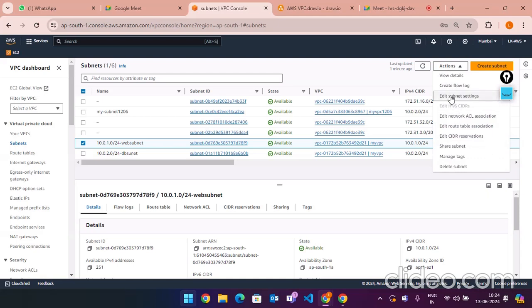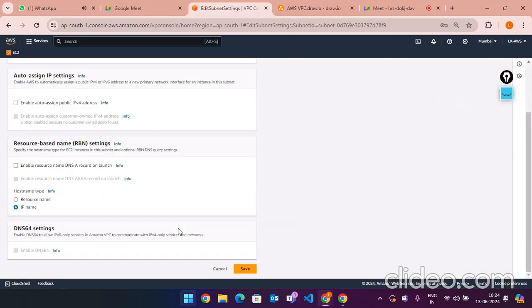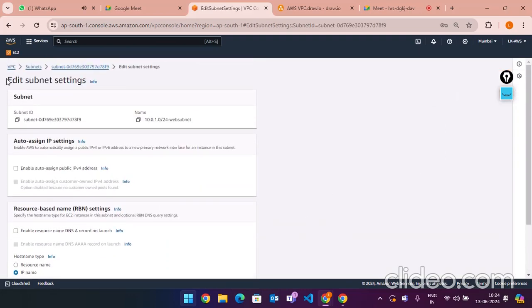Subnet settings. Modify auto-assign IP, it's in the subnet, edit IP subnet address settings. Edit subnet settings. We have done that, I think. Wait guys, one minute.